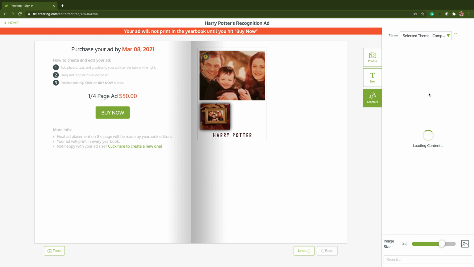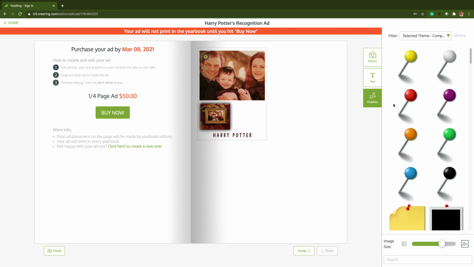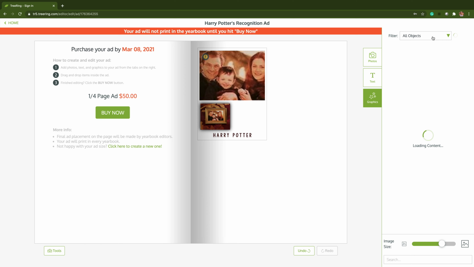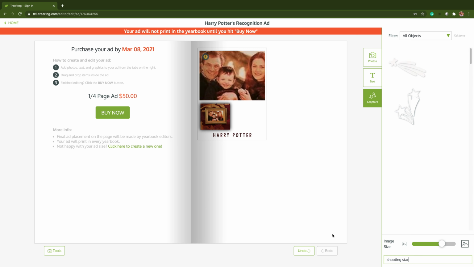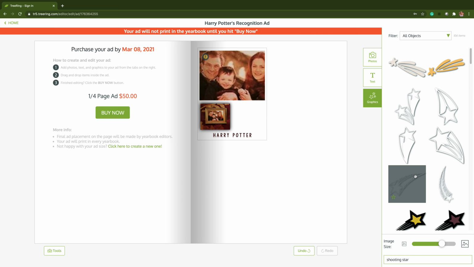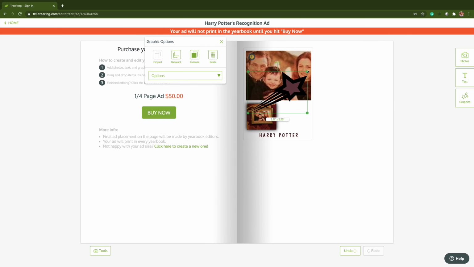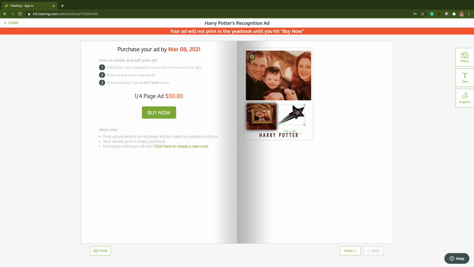And there's graphics. So if you wanted something cute to add, you could do that. Make sure when you come up here that you have all objects, not just selected themes. That way you're not eliminating anything. And then you can go down here to the search bar and search for something. I'm going to go for a shooting star. And there we go. I'll pick this one. I'm going to drag it over. And then I'll click on it once. So click on it once and resize.